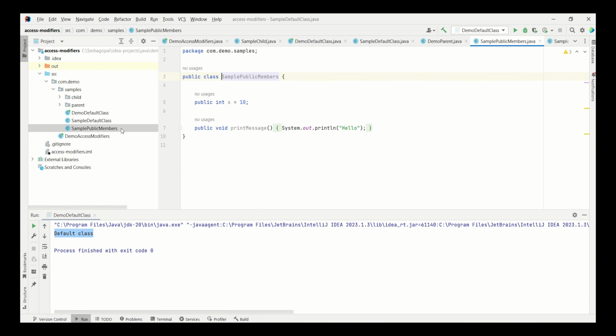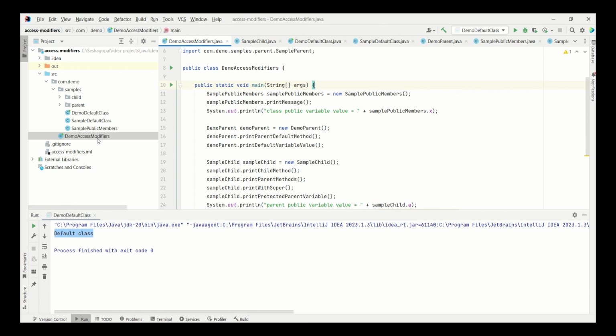Let's take a simple class example where all the members have the public access modifier. The class is specified as public. Within that, we have a public variable and a public method. The public method prints hello. In the common area outside all the packages, we are creating a class demo access modifier. Within the void main method, we are creating an object for sample public members. Then we call the print message method, which would print hello, and then we print the public variable value.